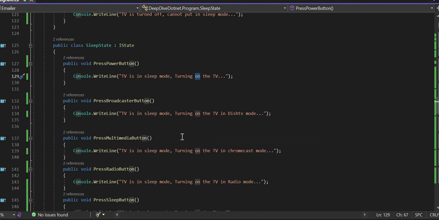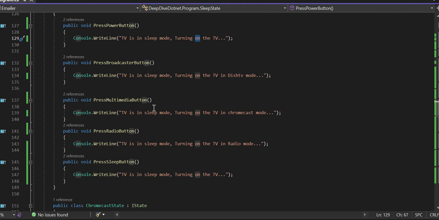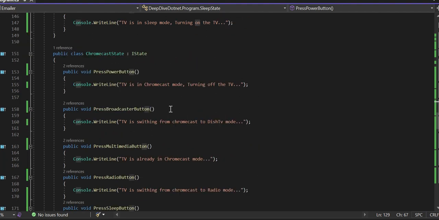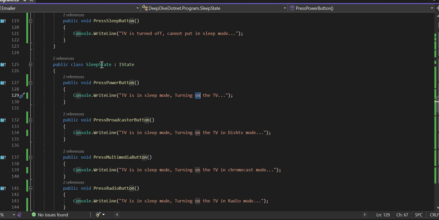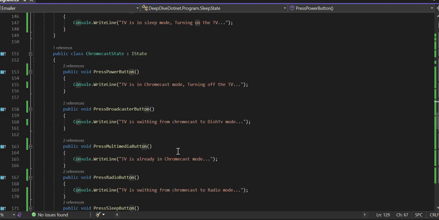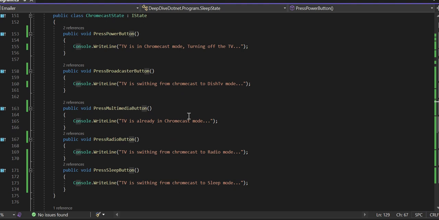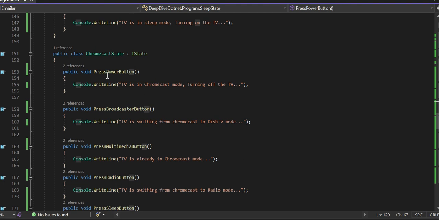So TV support this functionality. Okay, so same for others basically. Chromecast state is the same as the dish TV state I already explained. Instead of dish TV, it will basically change to Chromecast mode. Okay, so press power button, TV is in Chromecast mode, turning off the TV. Because it is already in Chromecast mode, if you press the power button, it will turn off the TV.